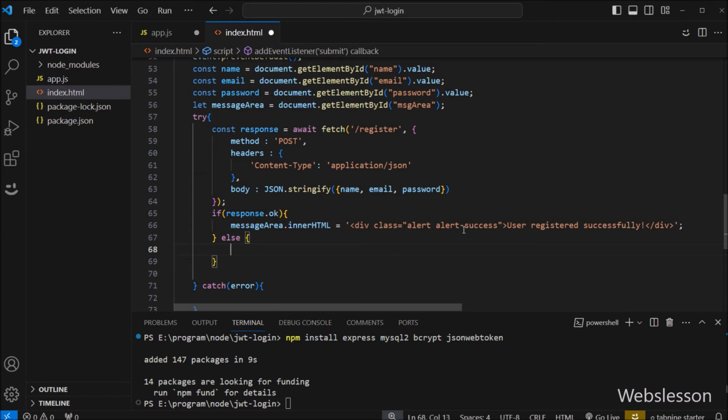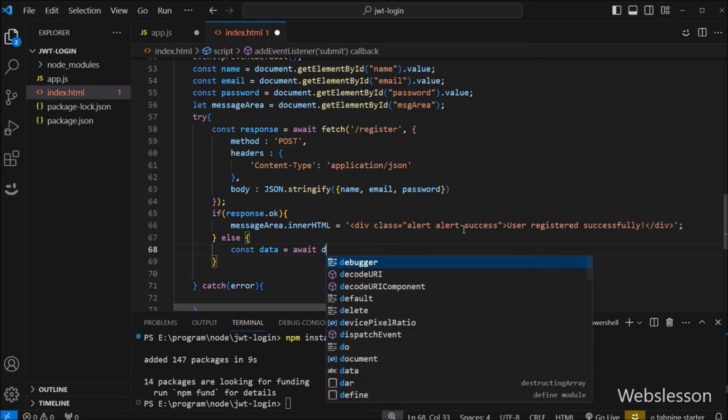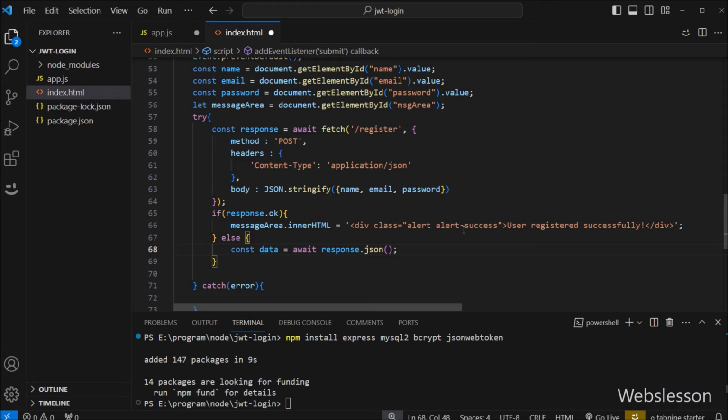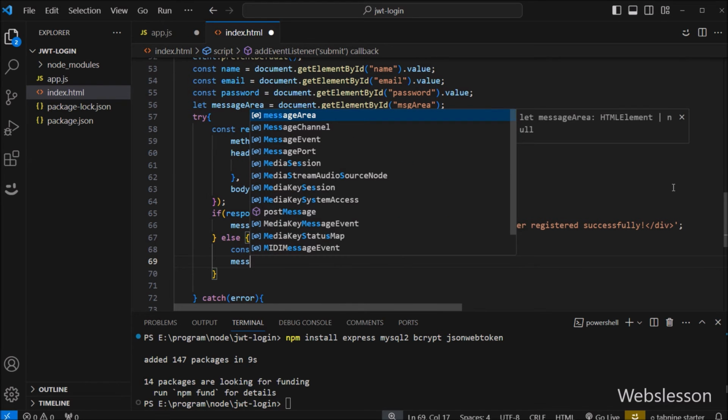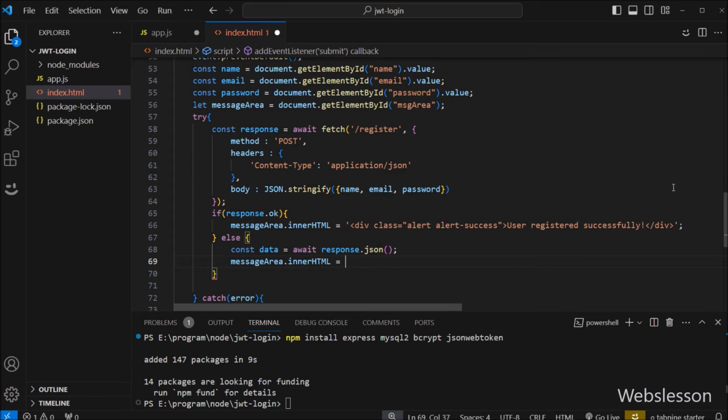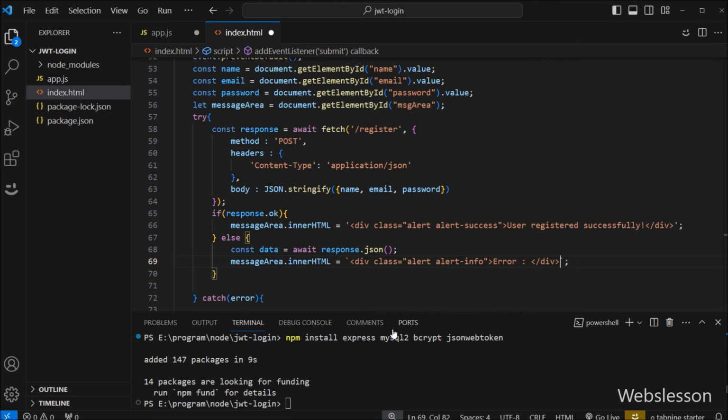And here we have to write a data variable equal to await response.json method, which will receive validation error data from the server. And to display the validation error, here we write the messageArea variable dot innerHTML property equal to this HTML code, and between this, we write the data.error variable, which will display the validation error on the web page.